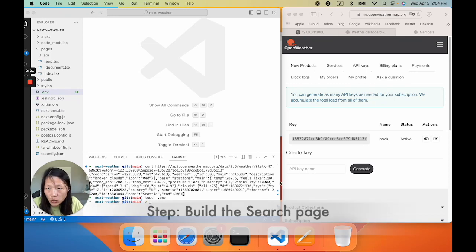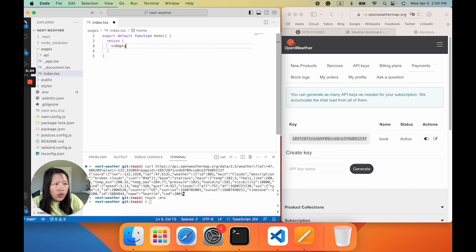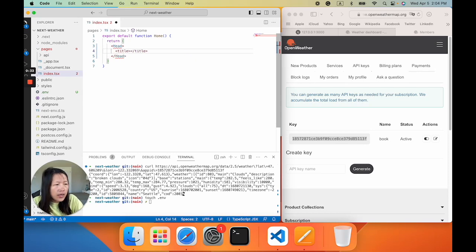The first page we're going to build is the search page. Let's go to index.tsx, which stores the React file for the index page. And we also use the index page as the search page here. We will simply construct a basic page here. We know we have a head here, and inside the head we have a title, and we call this app weather-wise.